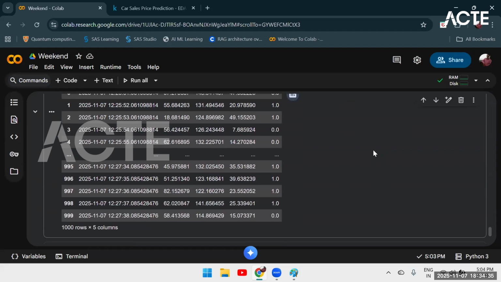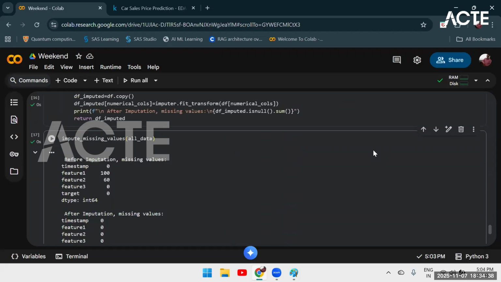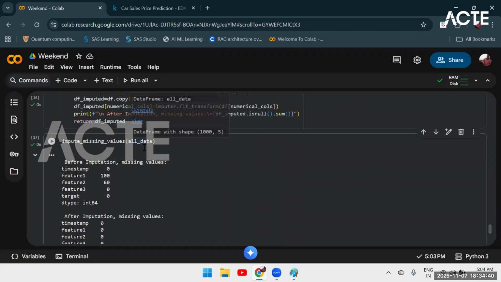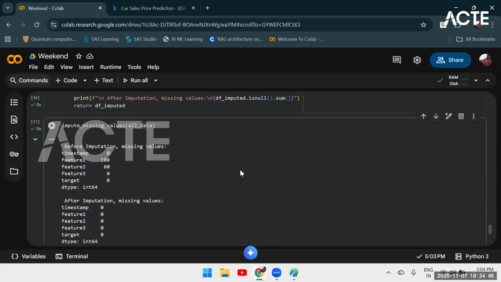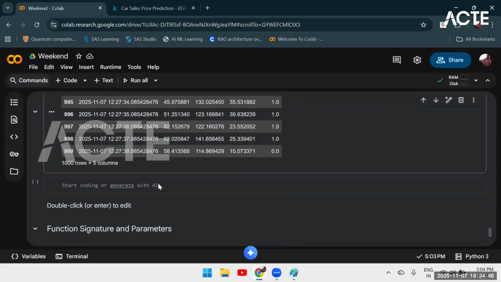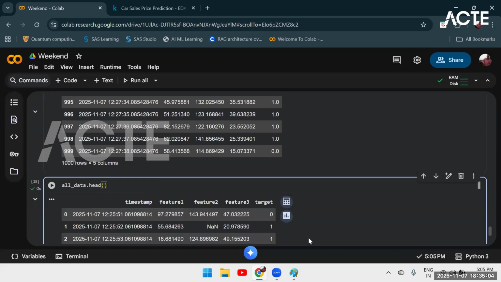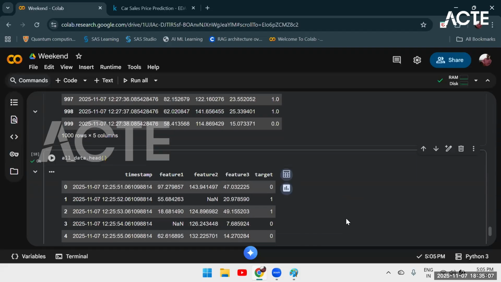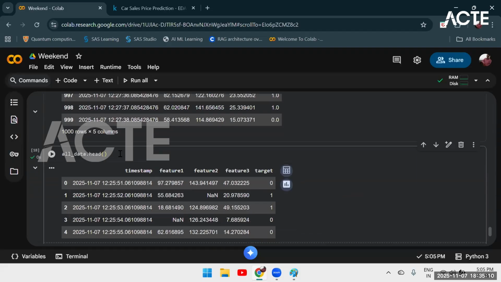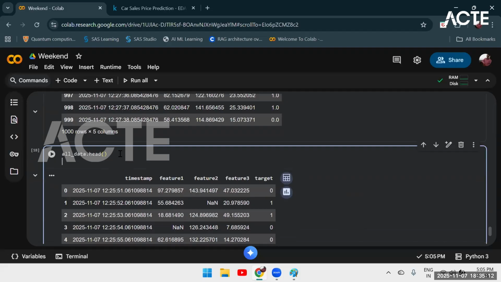What is this data set? It is termed all data, or imputed missing values. All data is our data set. So let's take this all data itself and perform a correlation analysis here. First, let's see what data points are in all data: all_data.head gives me my top records. It has timestamp, feature 1, 2, 3, and target. All these data points are present inside this.